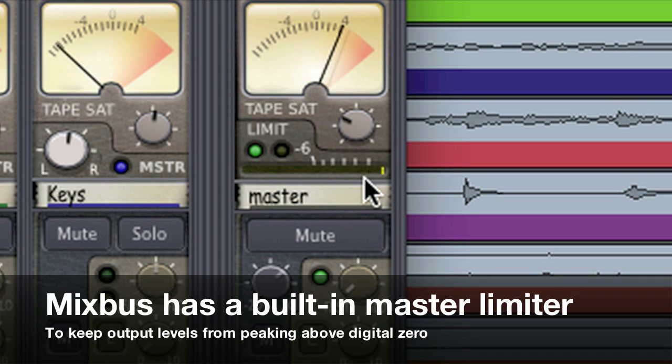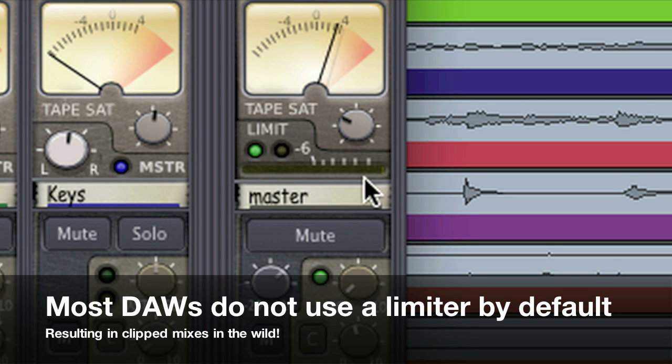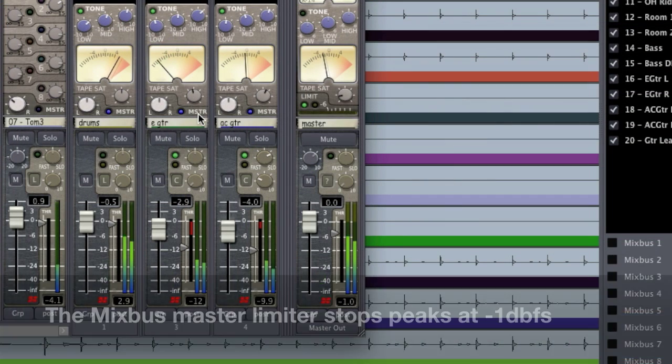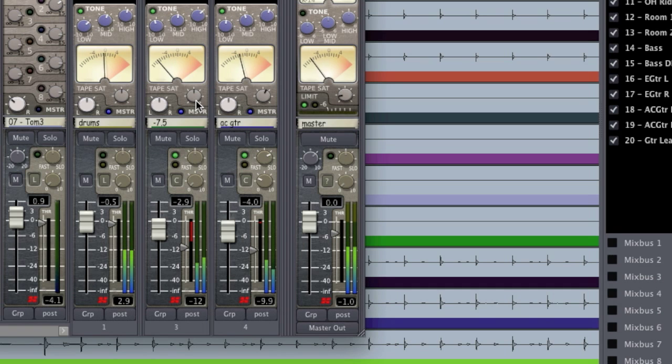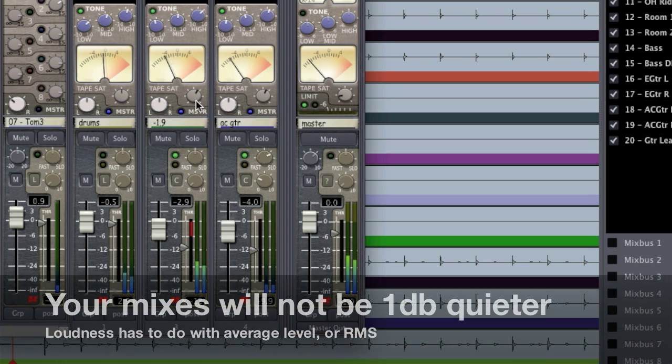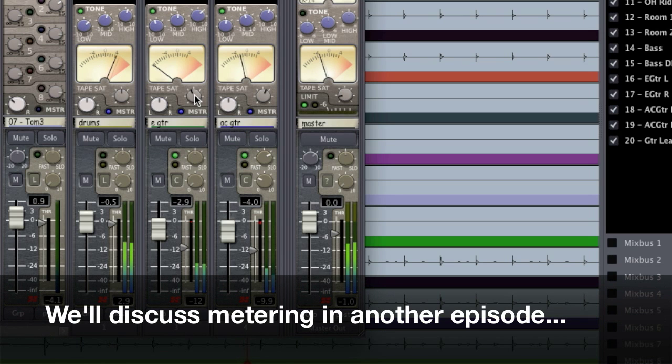Mixbus provides a master limiter to keep our signal within the voltage ranges supported by our sound card. Most digital audio workstations don't provide this limiter on the output by default. The master limiter in Mixbus keeps peaks to -1 dB full scale, rather than allowing them to reach digital zero. Note that this doesn't necessarily mean that your mixes will be 1 dB quieter than others. The perceived level has to do with average volume, not instantaneous digital values, but we'll save that discussion for a later video on metering.